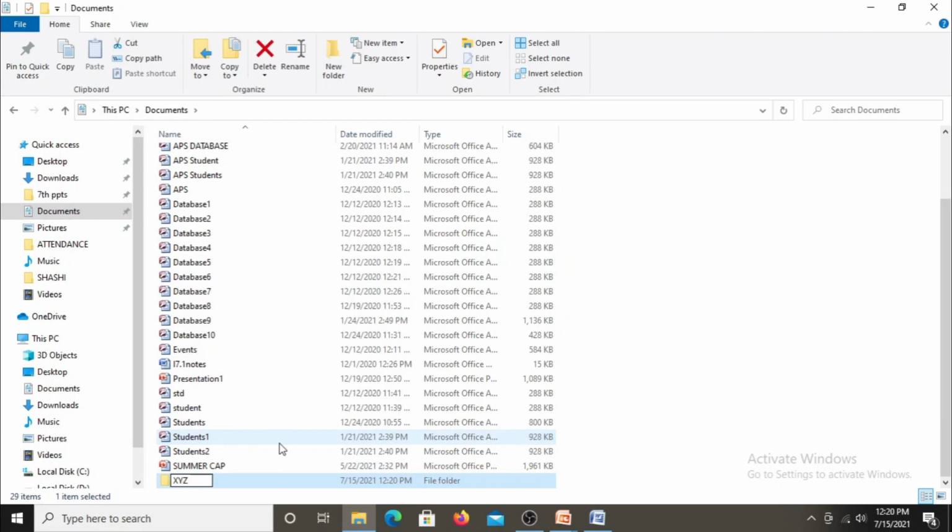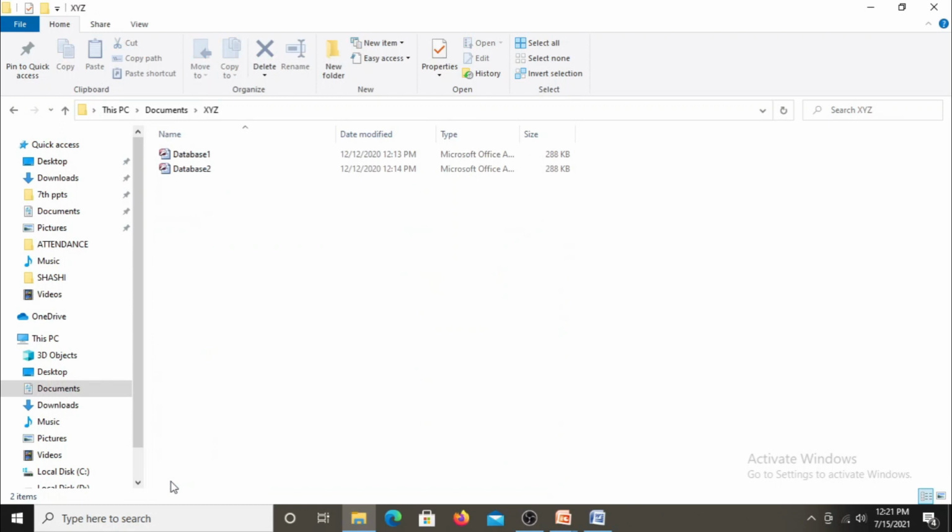Okay, after creating this folder, I want to dump some particular files in that. Here, for example, database 1, I just select, hold it and dump into that XYZ folder. Okay, and database 2, dump into that one. When you click on this folder, I will get the files. Database 1 I drag and drop here, and database 2 also I drag and drop.